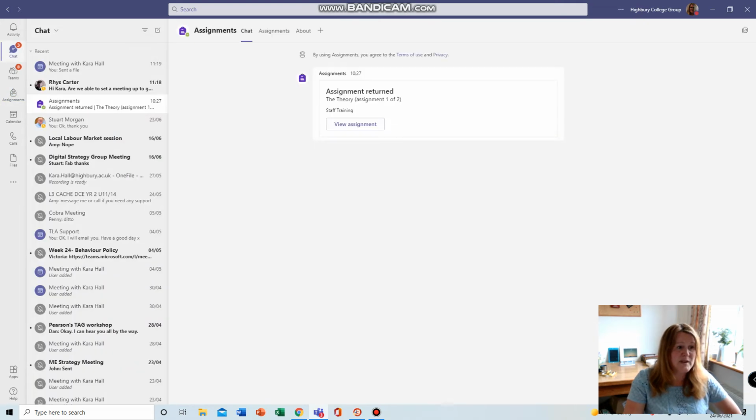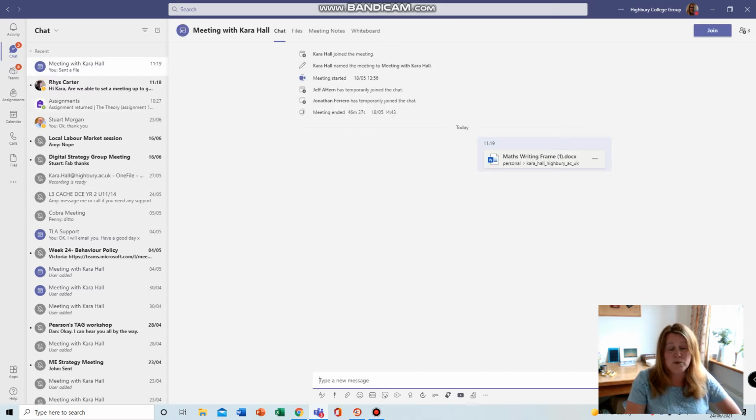You also have the chat function, so this is really useful. You can communicate really easily with your teacher, and you can share files on here. So I've got a document here, and if I want to collaborate on that document, I can click on the three dots and I can either edit it in Teams, I can open it up in Word, or I can download it onto my computer, which makes it really easy.